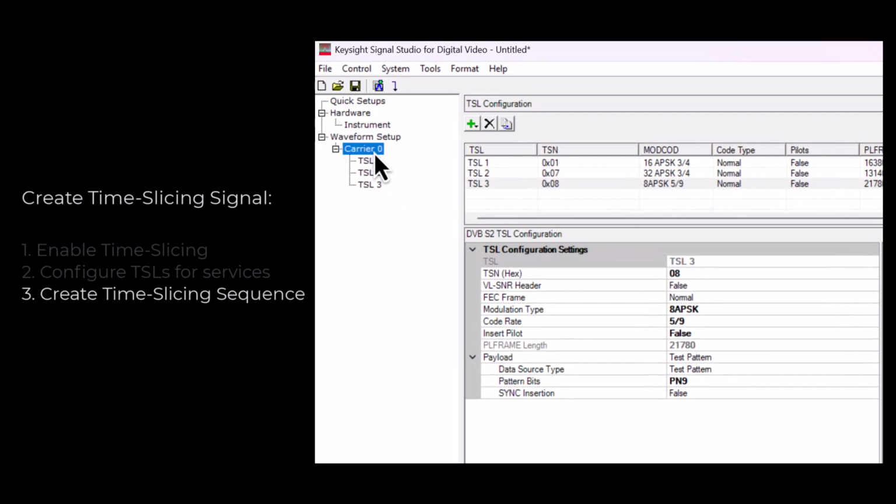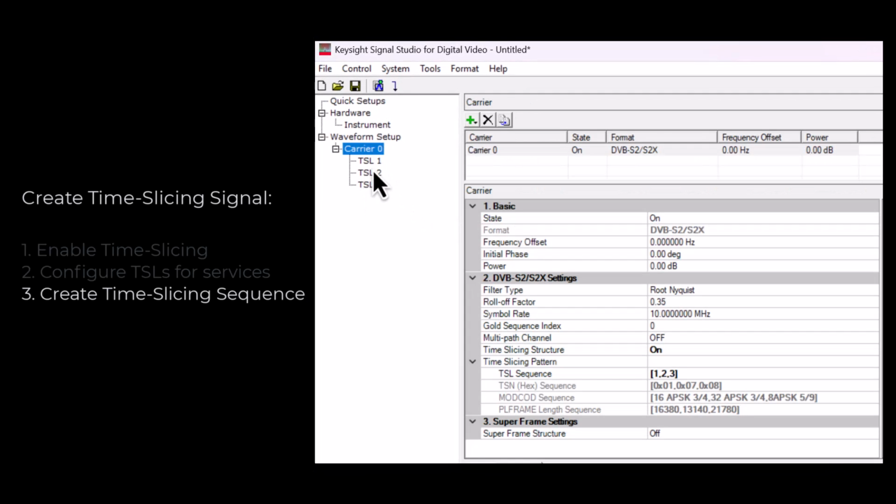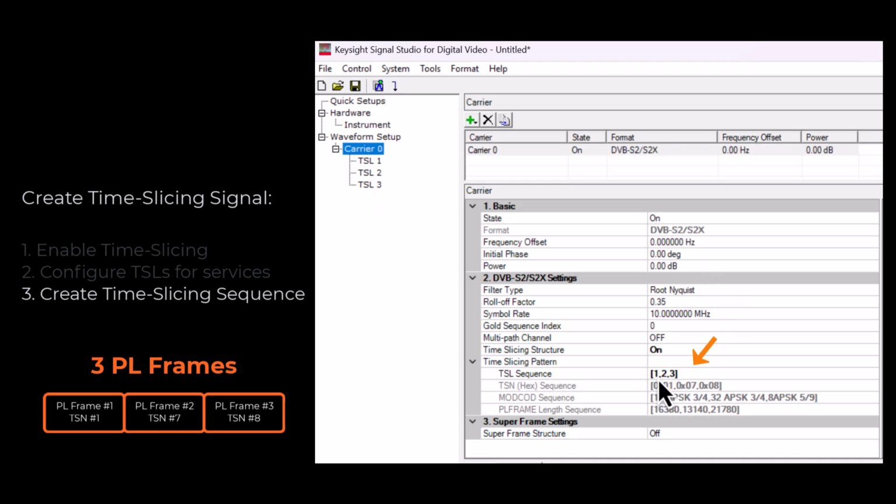Now head back to the carrier page. Define your slicing pattern. For example, index 1, 2, 3 means 3 PL frames with TSN numbers 1, 7, and 8. Reorder or repeat numbers to change the sequence.